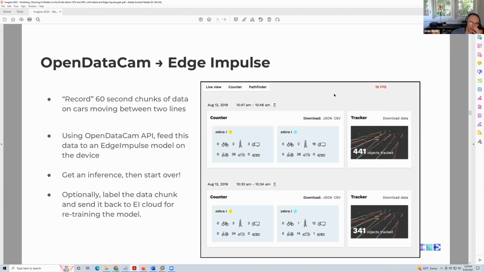So this is just a little more info about Open Data Cam and how we're pushing that data to Edge Impulse. What we're going to do is I wrote a little Python script to record 60-second chunks of data of traffic outside my window here. Hopefully we'll have some traffic, but we're going to count the cars. And through the Open Data Cam API, we're going to feed this data to an Edge Impulse model that's running on the CPU of the device. And we're going to get an inference on that data telling us how good or bad the traffic is and whether it's at a standstill.